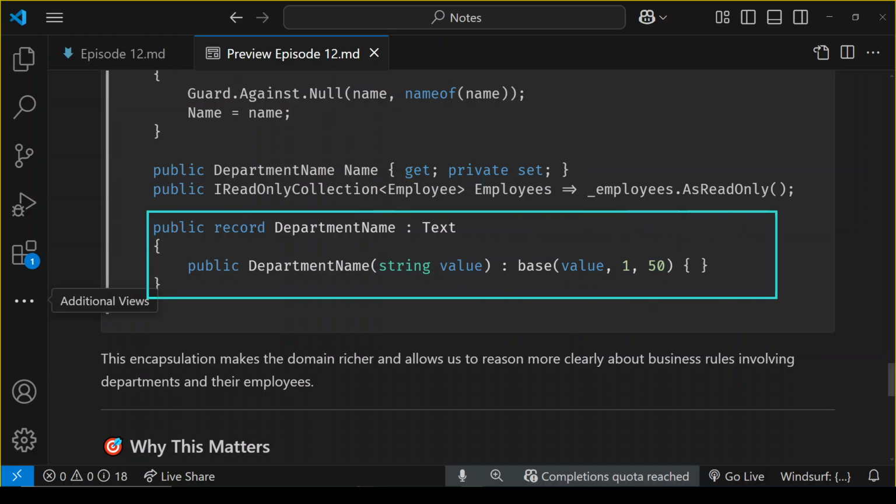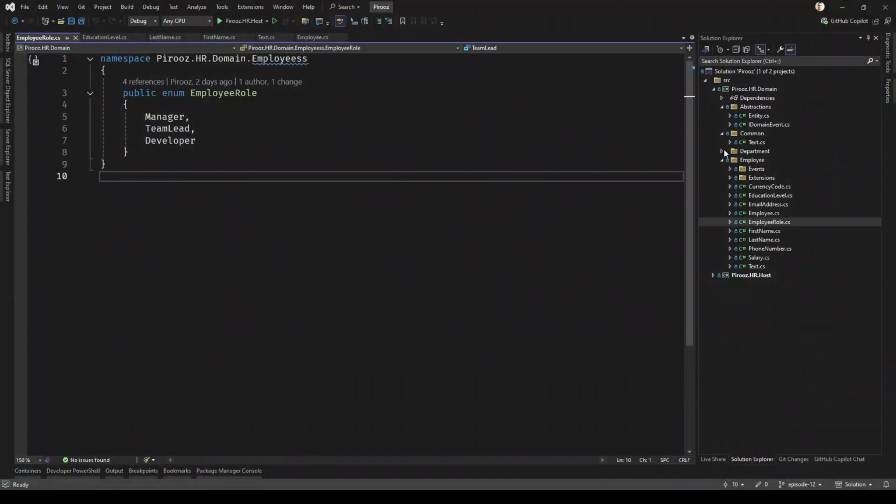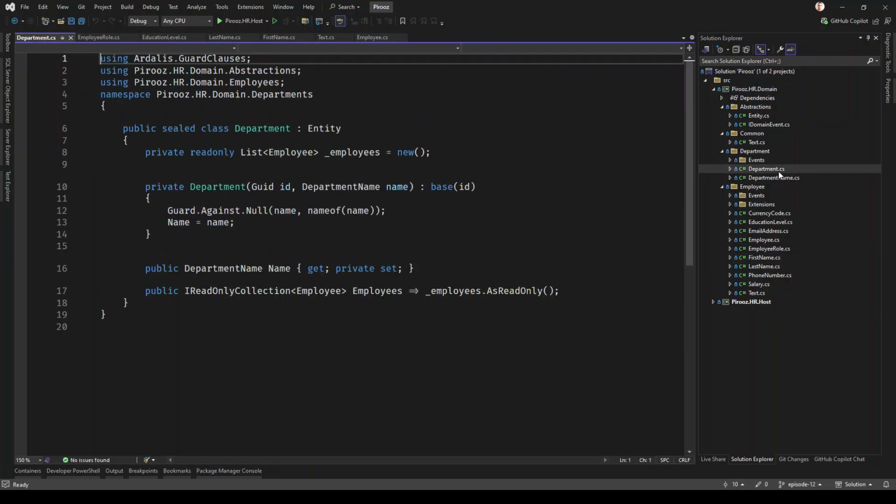So the department name is a type inheriting from that base type. And then we've got this string input parameter. And then we are specifying that the name of a department can be 1 to 50 characters. Let me take you to Visual Studio and show you what I've done here.